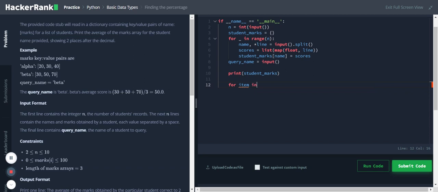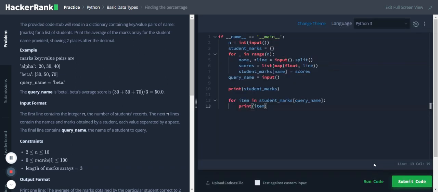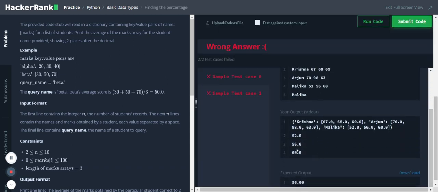For item in student marks, we need the marks for the queried name. So we will add that, and now print item. Okay, so we are getting the marks.